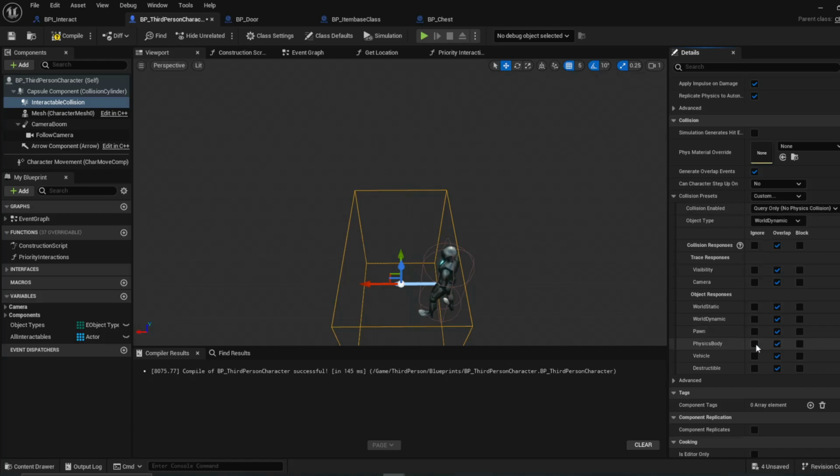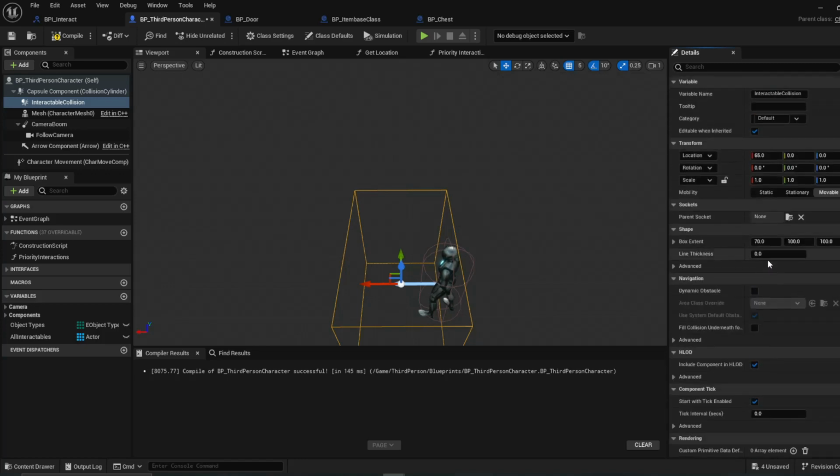This is going to depend a little bit on what you're looking for in this type of game. Anything you can interact with, we're going to want it to overlap. It depends on if you want it to interact with pawns and stuff as well. I'm going to go ahead and just leave everything as overlap. This can be adjusted to whatever you personally desire, but I think that's a good starting point.